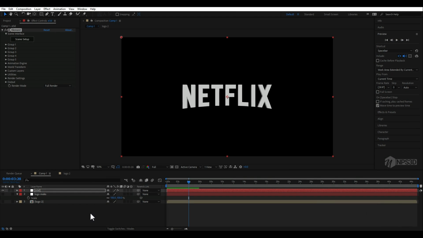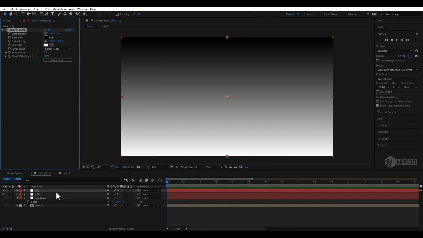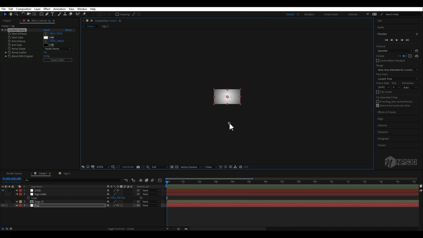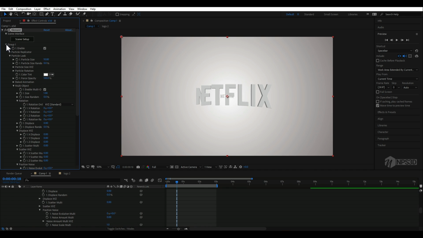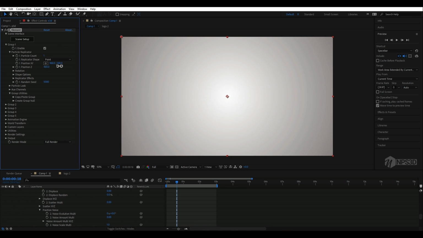hit OK, create a new background, apply the gradient ramp effect on the layer, make it like this. Element 3D animation engine and enable it, add a keyframe to the animation from 0 to 100. Group 1 and enable multi object, same for the group 2. Group 1, push the Z direction higher.